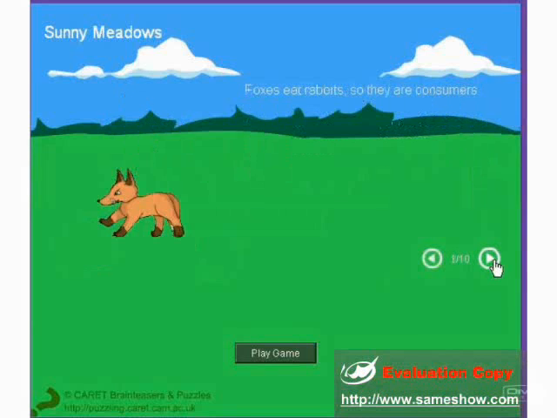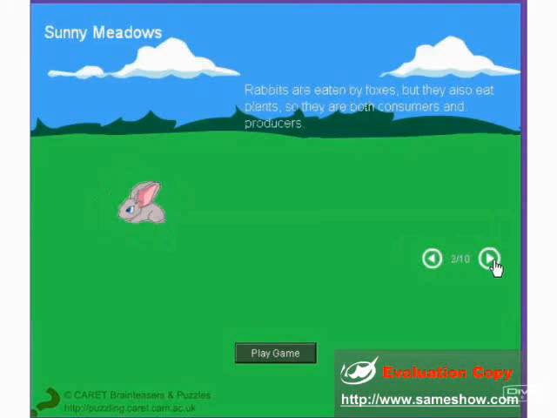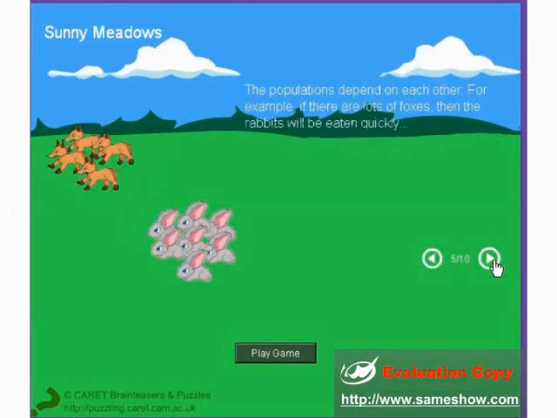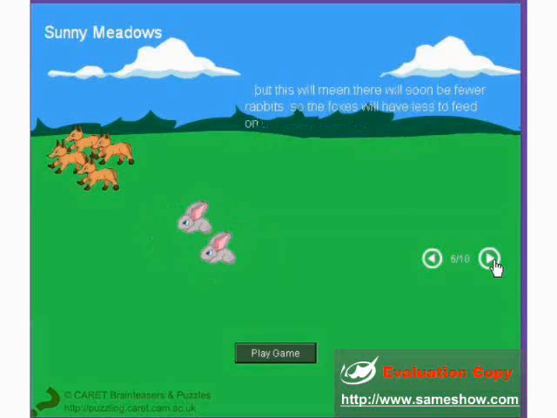So here we have the introduction to the game. It introduces what a food web is, what an ecosystem is, which animals are in this particular food chain. So we have the foxes, the rabbits, the grass. It introduces the different trophic levels, and then it starts to talk about how populations depend on one another. And this is the object of the game.